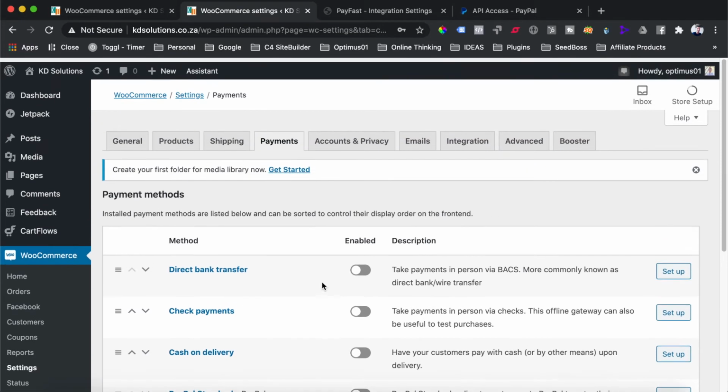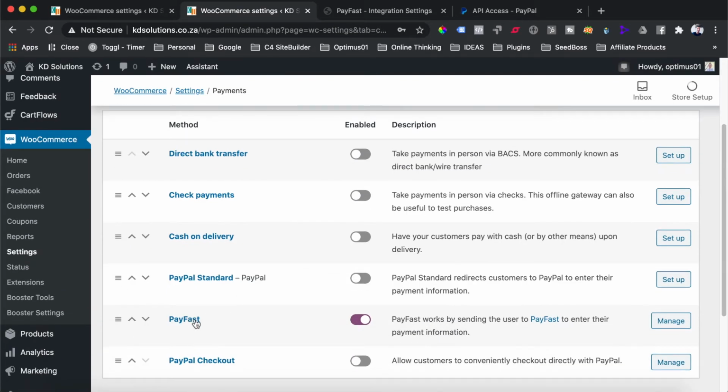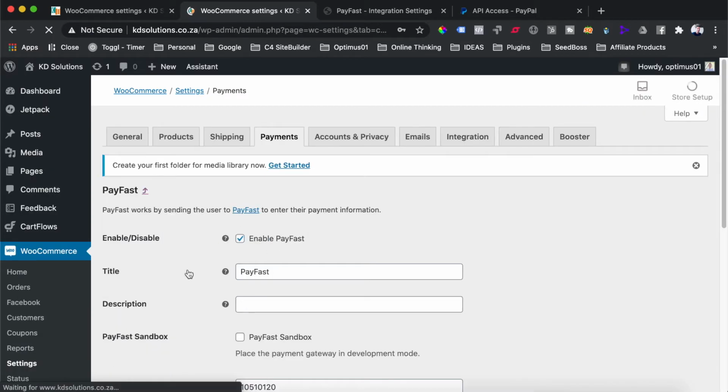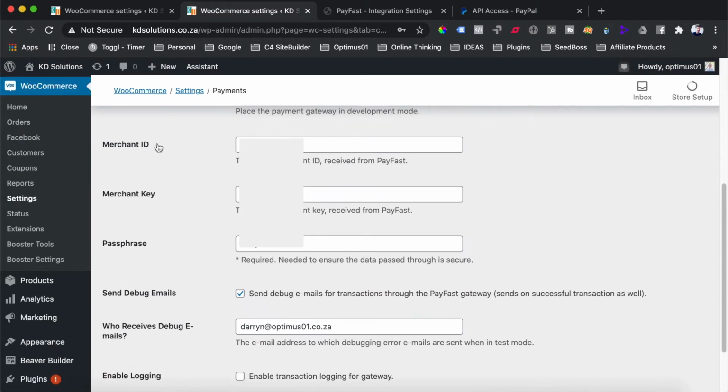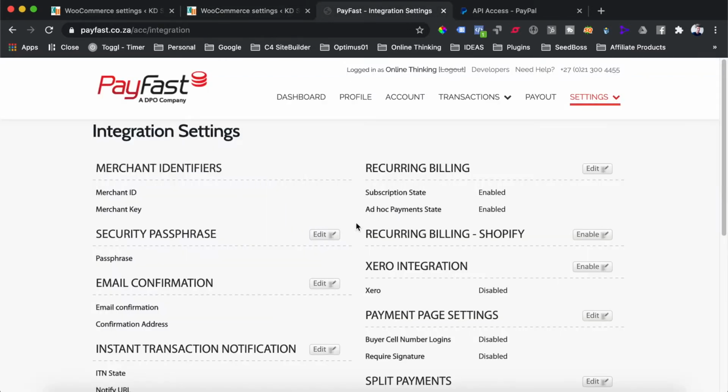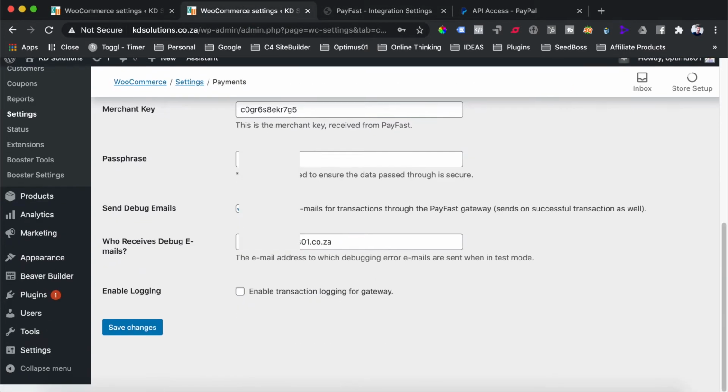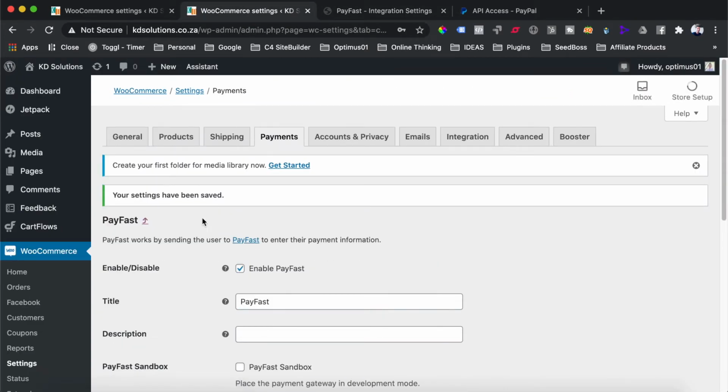The next thing you want to do is go and set up your PayFast gateway. That is the South African gateway for managing rands. So you just go into there and hit the Manage button. And to set this gateway up is really easy. All you're going to need to do is get your merchant ID, your merchant key, and your passphrase, and that can be very easily done from inside your PayFast account. If you go to the Settings and Integration menu over here, you'll get your merchant ID, your merchant key, and your passphrase that you can enter in over here, and that is your PayFast gateway set up.